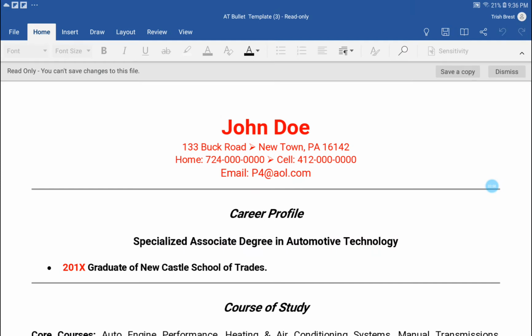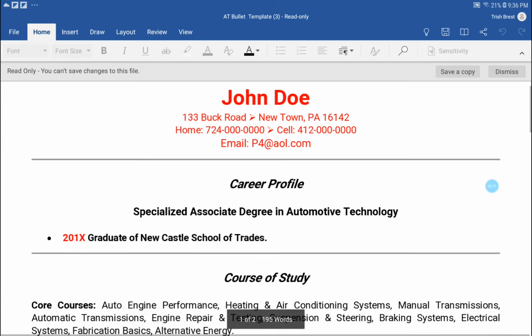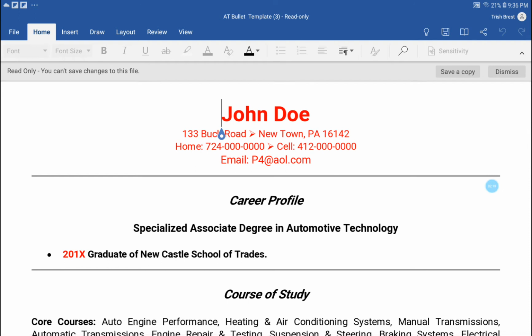Okay, so once you're in here, for this week, what we're going to be doing is the red areas only. This is going to be a work in progress over the next few weeks, so we're only doing the red portions right now for week 4. So the first thing that you're going to be doing is filling in the top here with your name, your address, a home phone number if you have one, a cell phone number, and then an email.